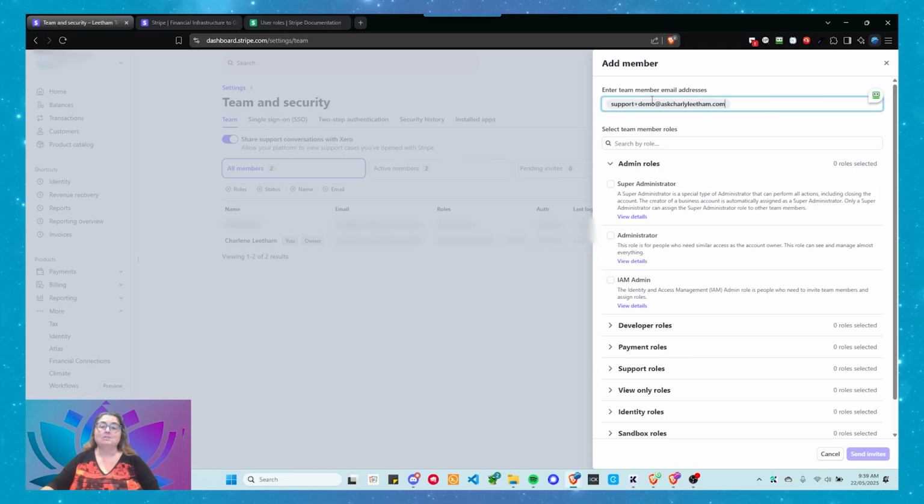Now you'll see that I've used the plus demo here. That means that anything that goes to my support box, this email will go to my support box. It will have plus demo at the end of it. It's a little cheat if you want to use extra emails occasionally.